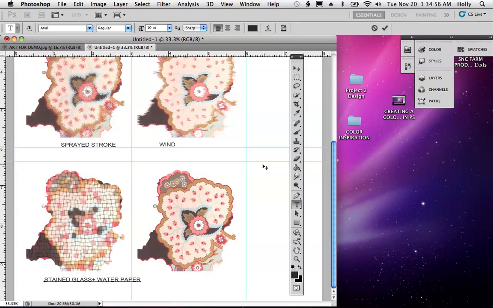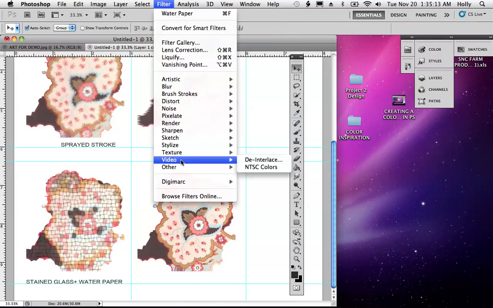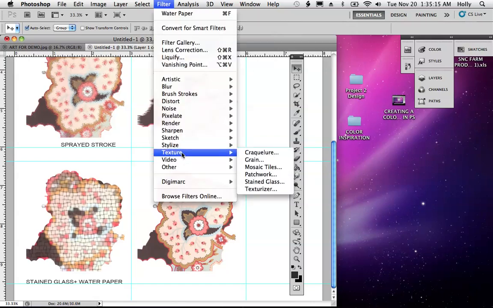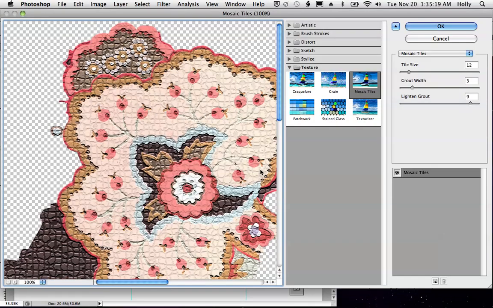Okay. Again, just use your Move tool. You can move your type around wherever you want it. Just going to bring another guideline down for that. And just to do my last one here, I'm going to go into my filter and use the texture for this one. Let's try the mosaic tiles. See what that looks like.